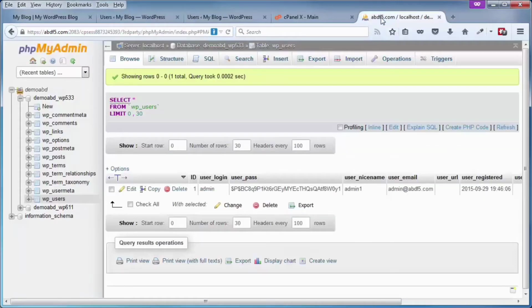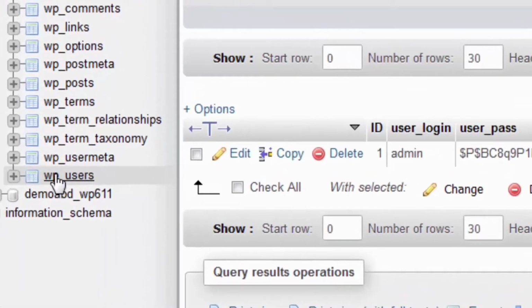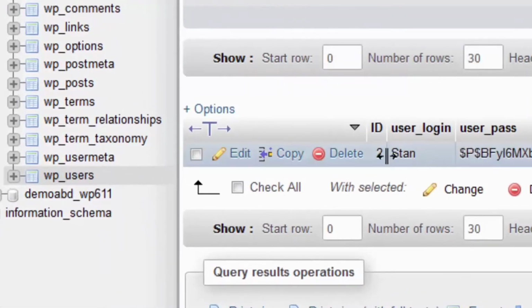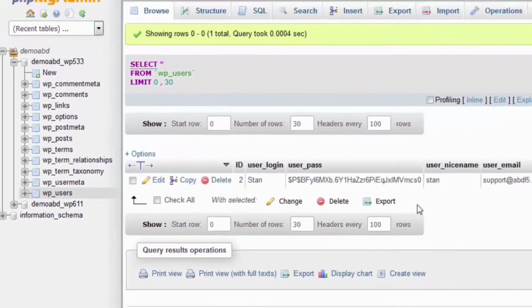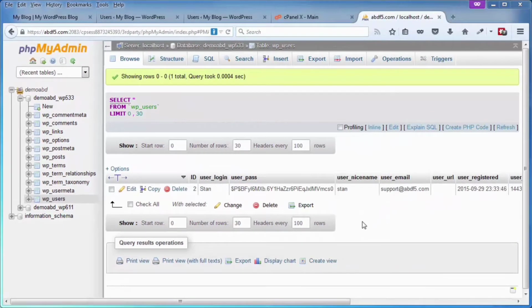Now if we come on back over here to our database and then come on back to users, you can see that we are now in the #2 slot for users, and we no longer have the user login as admin. So those potential security holes are now plugged.